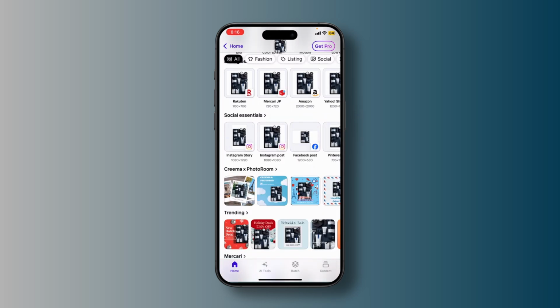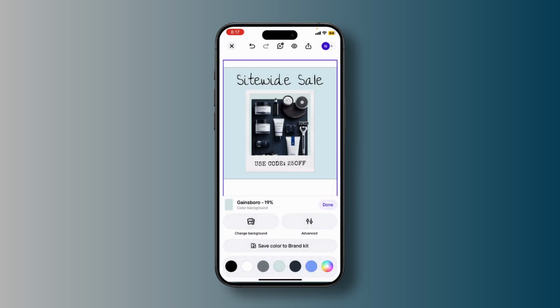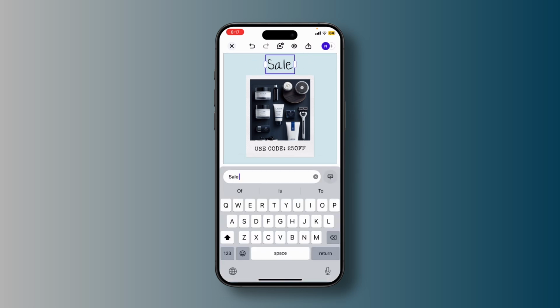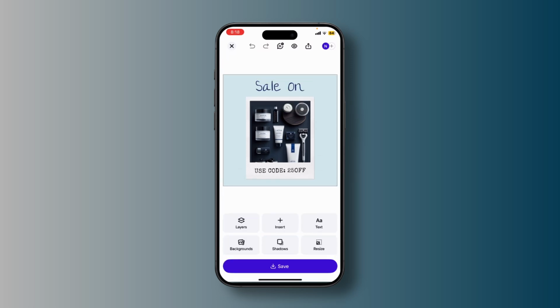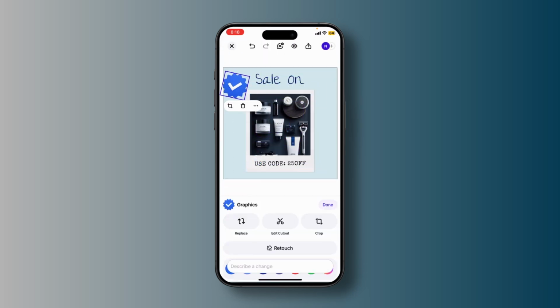If you find the template that you like, you can just simply tap on it and it will open in the editor. From here, you can change the background color or image, as well as edit or add text. And if you want to insert logos or product image, you can simply tap on insert button and add the logo. Make sure to adjust or reposition it.